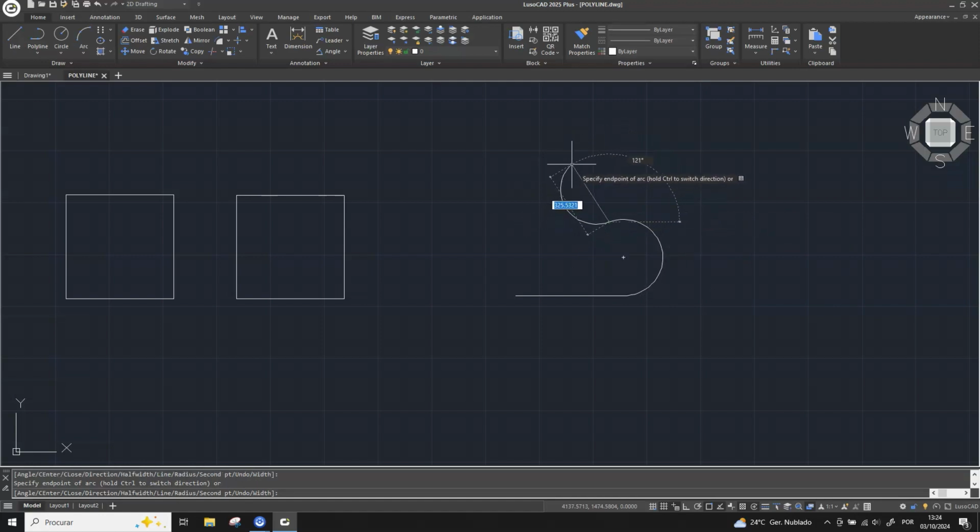When we create a first arc, another one will be created, letting us keep drawing arcs until we want to stop, by using the Enter or Escape keys.